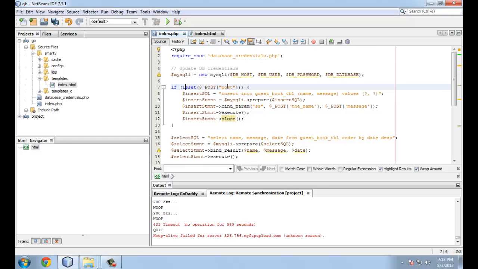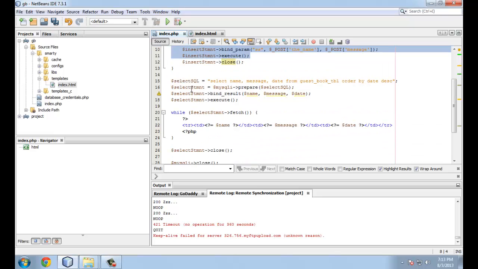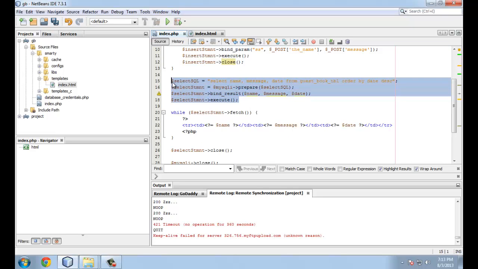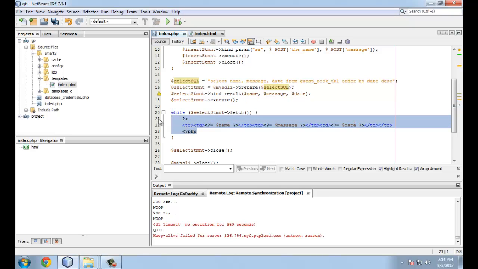The first thing I do is check if the post button was pressed. If the post button was pressed, I do an insert. That stays good. Now, the next thing I do is I select the existing data. Now, if you remember from class, we have to send all the data to Smarty in one shot. So here I'm doing a bunch of fetches.